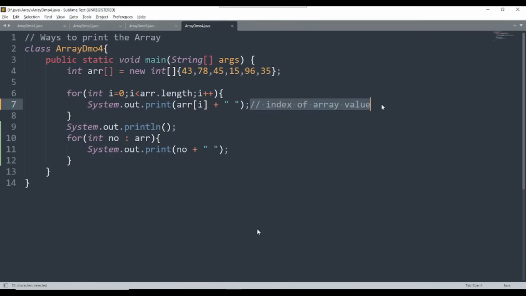Here we used the index of the array value, and here we are accessing the actual value of the array. This is also called a for each loop, right? Access the actual value without indexing. So you can do that also. You can access the elements of the array without indexing. This is also called a for each loop.